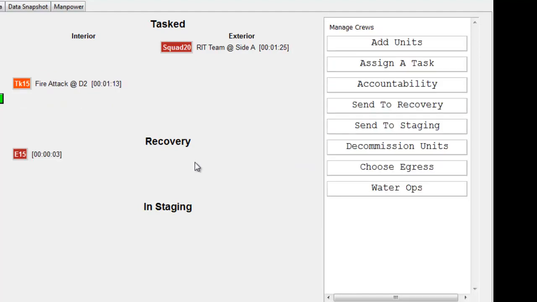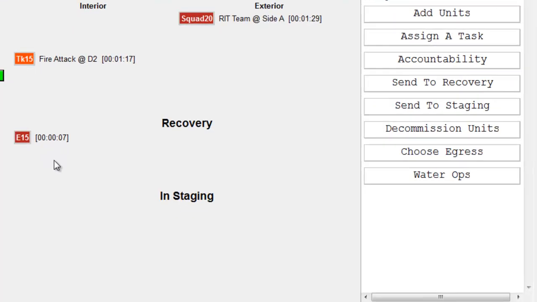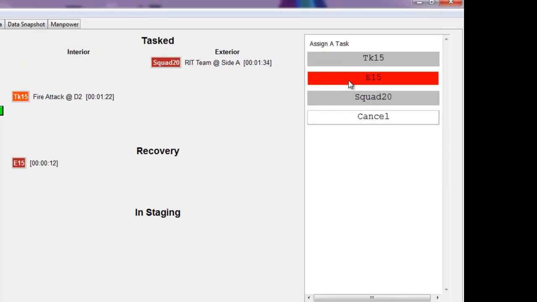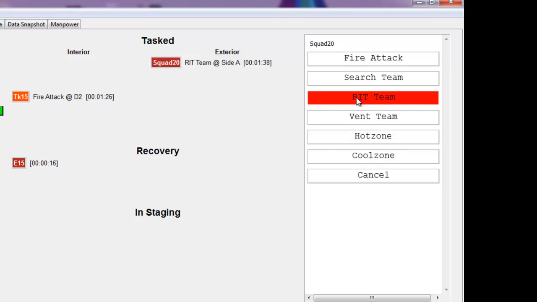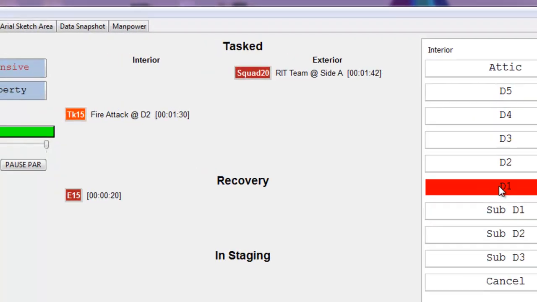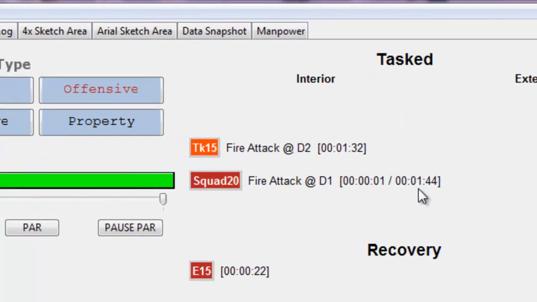The timer starts over to reflect how long the unit has been in rehab. Now let's place Squad 20 inside the structure. Let's go to Squad 20, Fire Attack, Interior, Division 1. This will display two timers. The timer on the right shows the total time Squad 20 has been active in the incident. The timer on the left shows the current task.